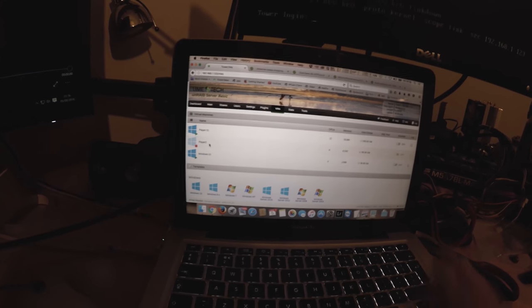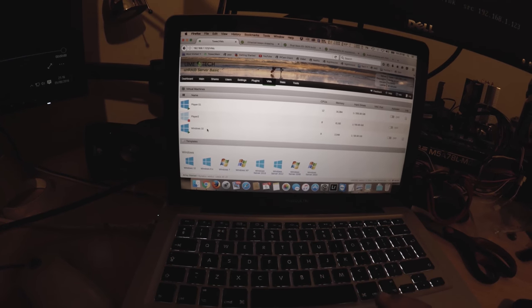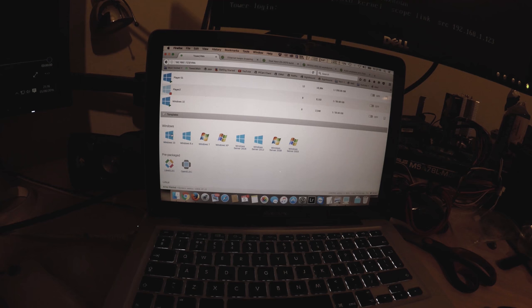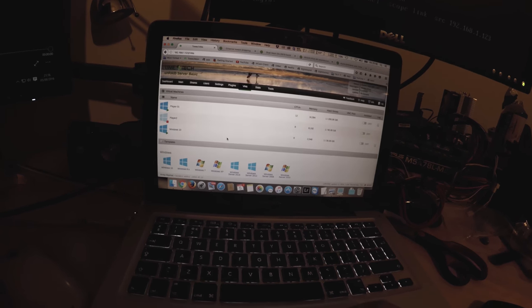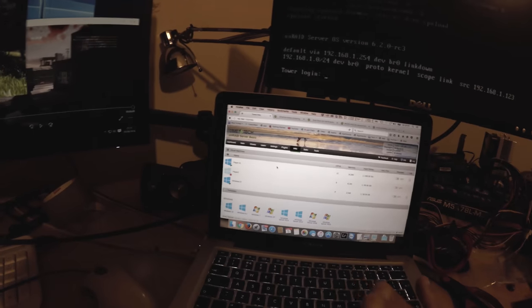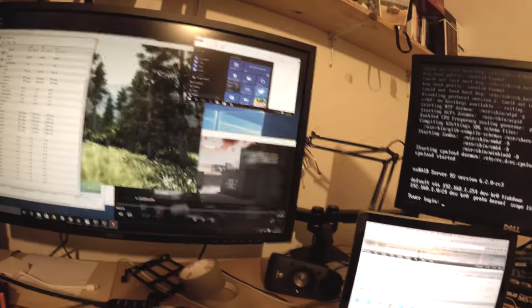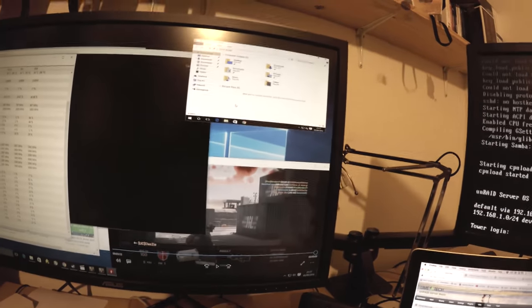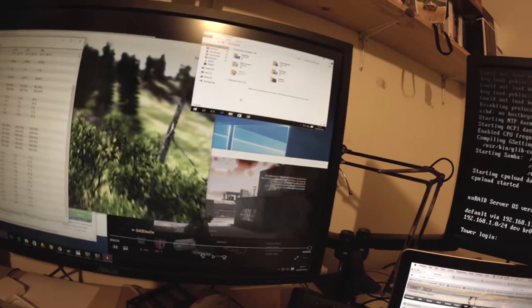Everything for unRAID is controlled via the web interface. So as you can see, I've got Player 1 running. Player 2 was one of my dodgy ones that didn't quite work, and Windows 10 is one of their defaults or templates that they set up in 6.2. Anyway, I'm very, very stoked that it's working. I'm in the middle of trying to get the drivers up for Windows 10, or Player 2 as I'm going to call it, same as Linus.